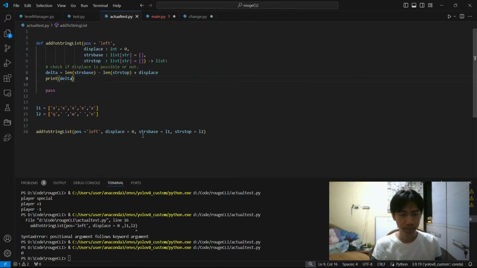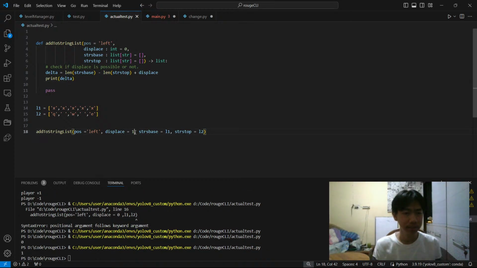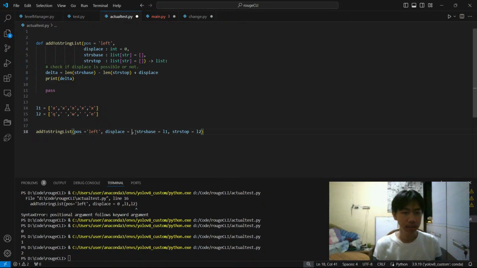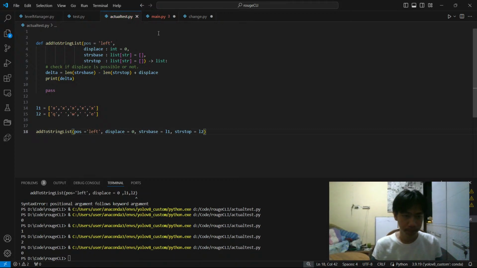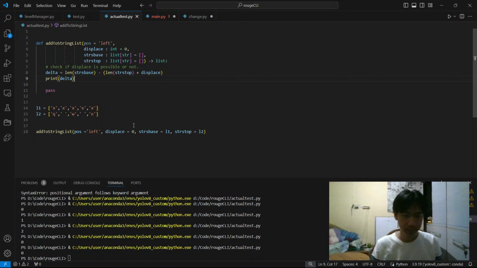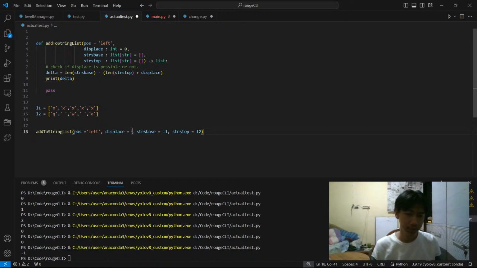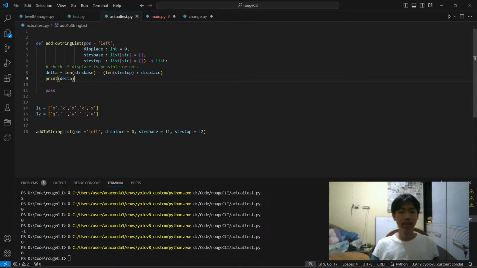0. So what if we displace it to 1? It should be minus 1. What? It should be 0, bro. What? String base minus this plus that. Okay. Should be minus 1. Okay. Let's deal with that first.